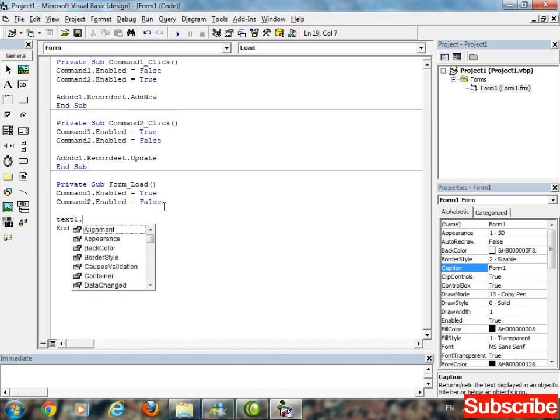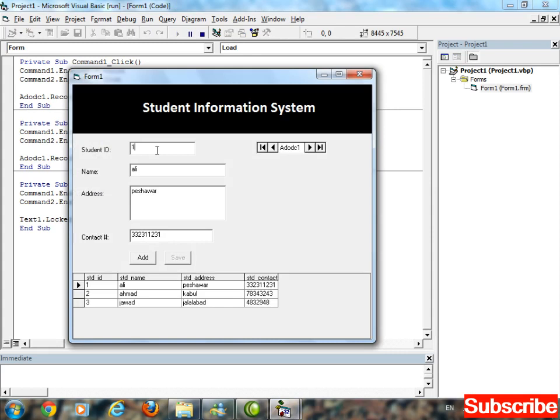Text 1 dot locked equal to true. Just check this single text box. Start. Okay, it is locked.